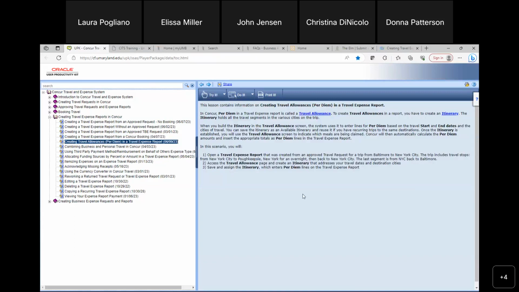First, you tell the system if you want to use travel allowances or not on that screen at the bottom of the header. Then if you say yes to that, the very next screen is asking you to build an itinerary, which is fine. If you say no to that, do you want to include travel allowances? You can still access travel allowances from the next screen.